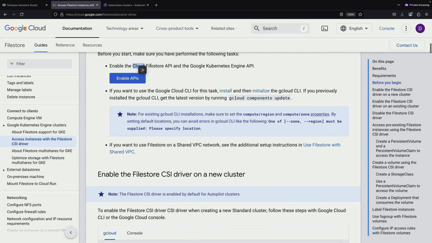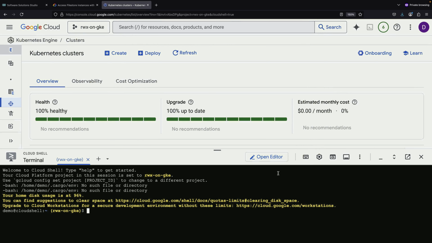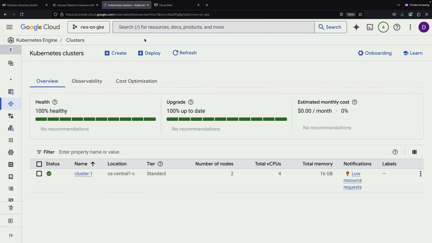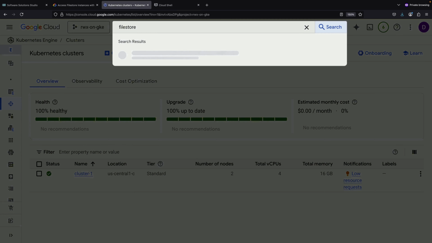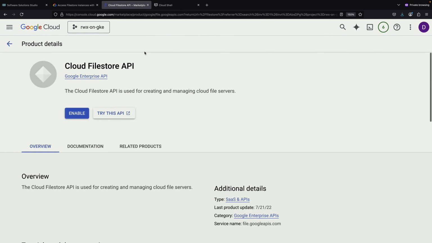However, we need to enable the Cloud Filestore API. Let's do that quickly while our Cloud Shell editor opens in a new window. Simply search for Filestore in the top search bar and click Enable for the service.